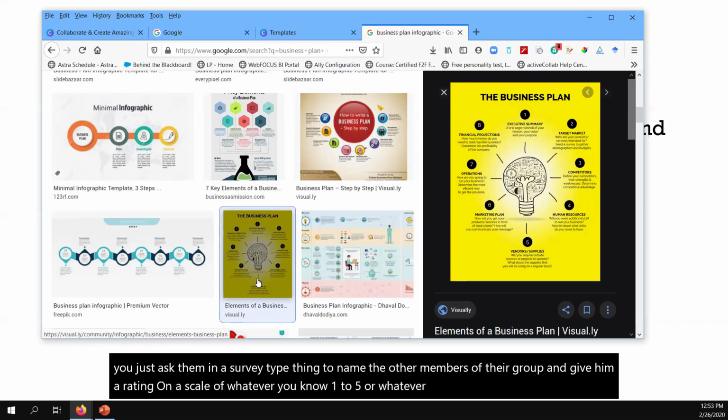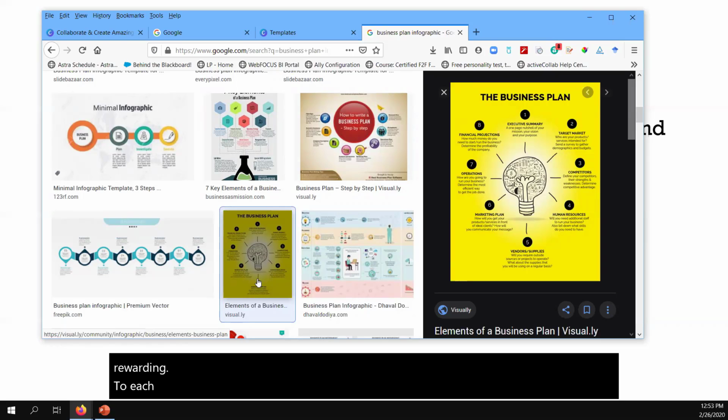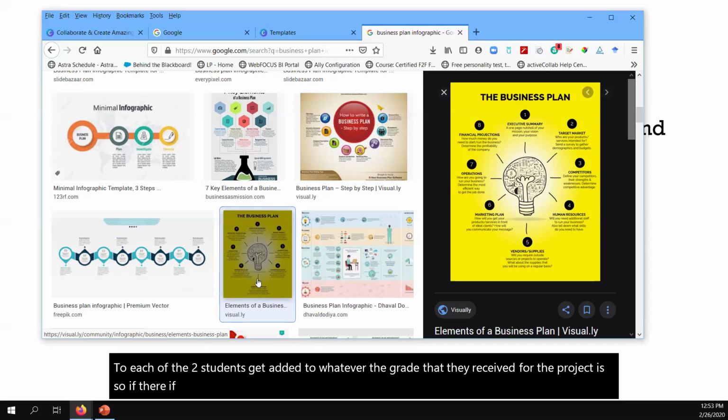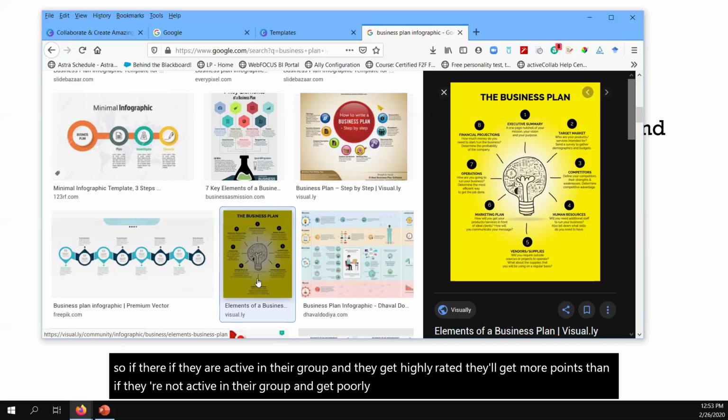And then those points that you're awarding to each of the two students get added to whatever grade they receive for the project. So if they're active in their group and get highly rated, they'll get more points than if they're not active in their group and get poorly rated. Right. So that would be a good project.